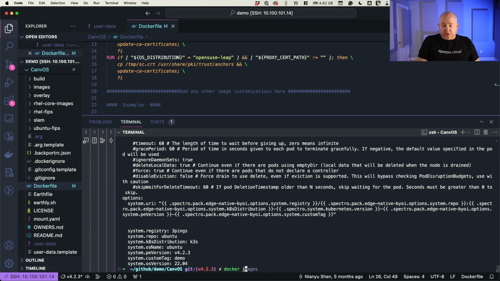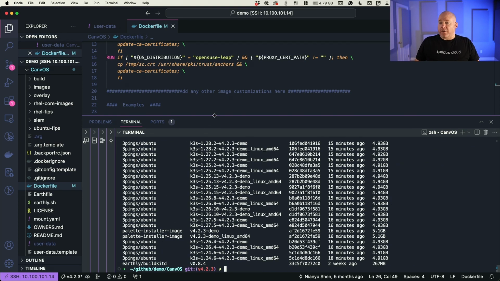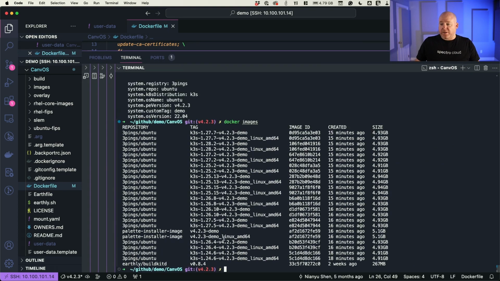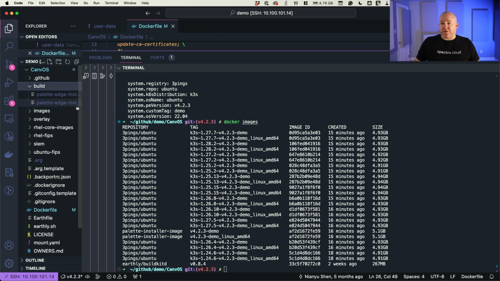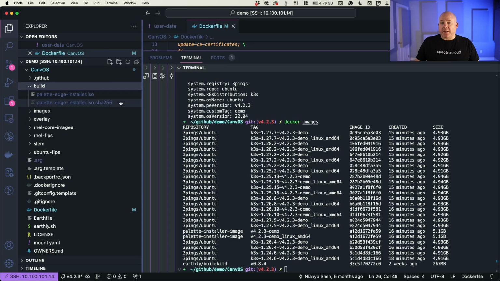Then I'll run docker images just to show you. We've created all the artifacts, all the different versions of Kubernetes that we support, as well as this installation image, this ISO, right here. So I have these two installation images. The next steps are that we need to create a profile and we need to flash our node. So let's create the profile first.